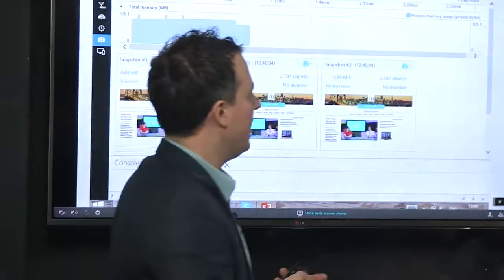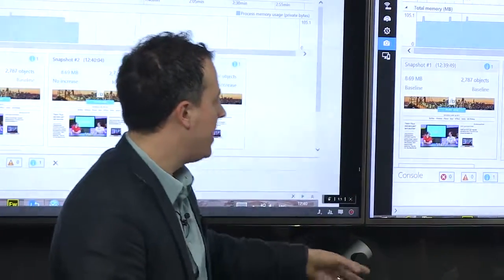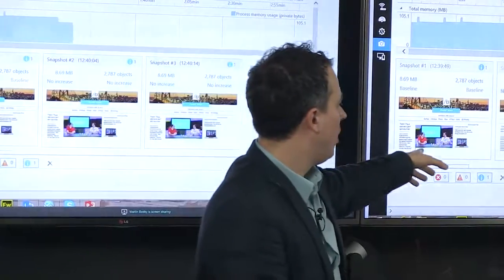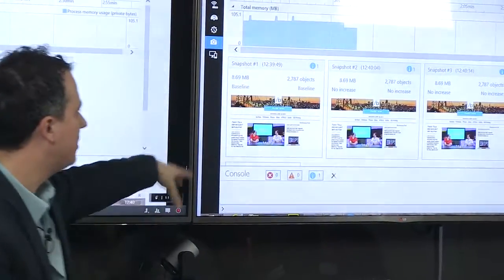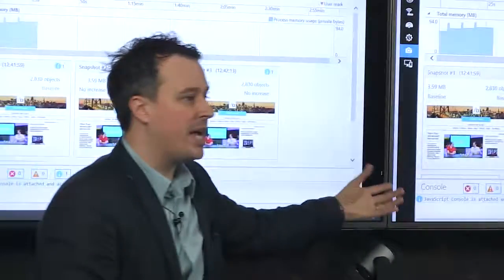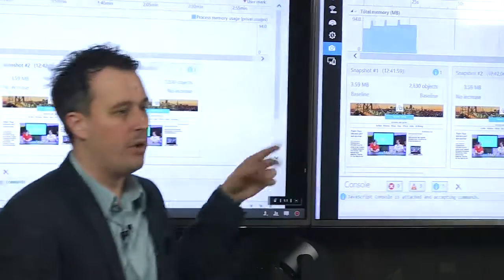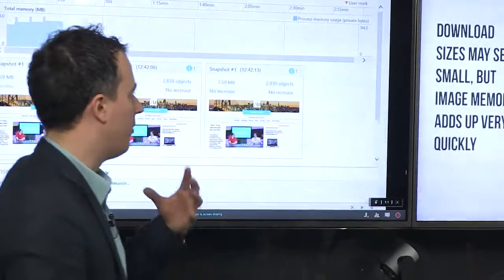Use a JPEG. Here we have a website, one built with PNGs, and we've got a snapshot of it, and it's about 8.69 megabytes of images. And then if we just use JPEGs, we reduce the image footprint to 3.59 megabytes, so half the image weight of the application.